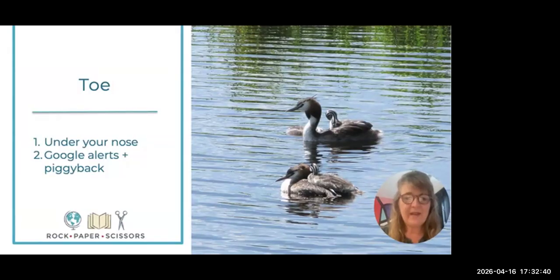And then another way that you can piggyback, and I'll just pop this in the chat, is you can find something, for example, with a Google Alert, and then use a tool like Speechify to turn it into, for example, an audio document or something like that, right? So you get it in the way that works for you, right?